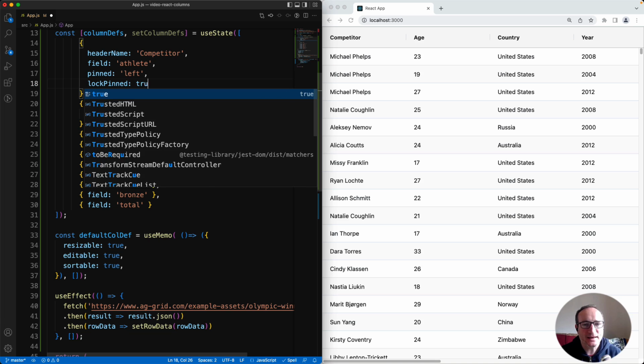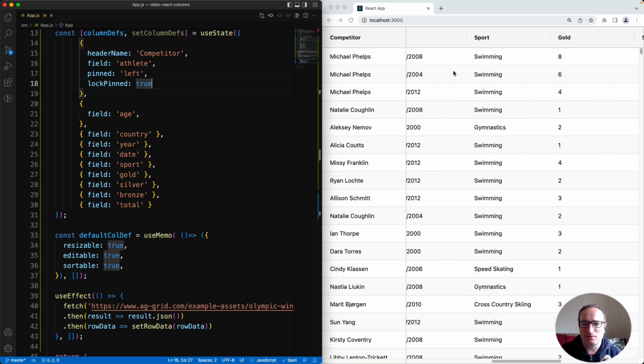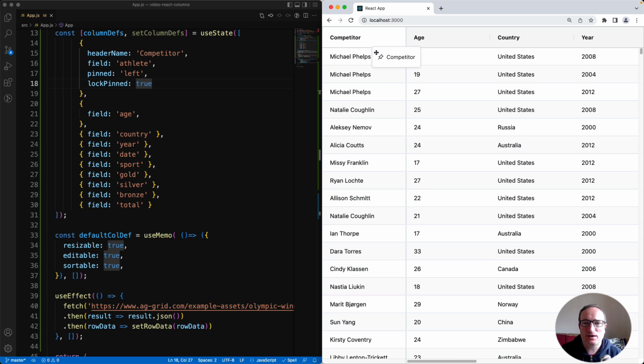If we don't want the user to be able to pin via the UI, then we can use the lock pinned attribute. Over here, I'm now pinning left the competitor column, and I'm also setting lock pinned true on the competitor column. That means that the competitor column is pinned, but if I try and drag the column out, I cannot.